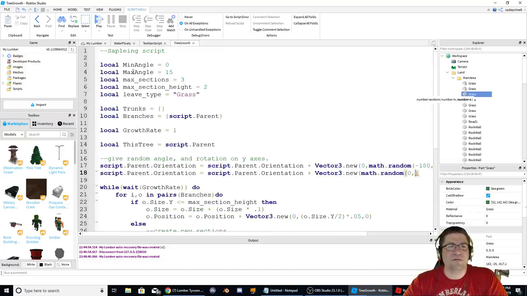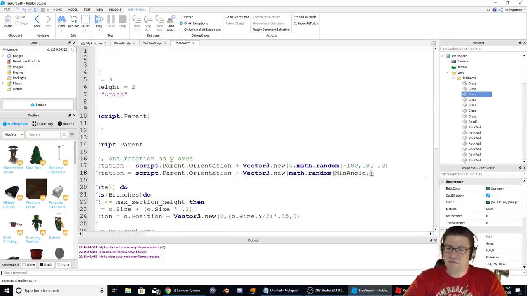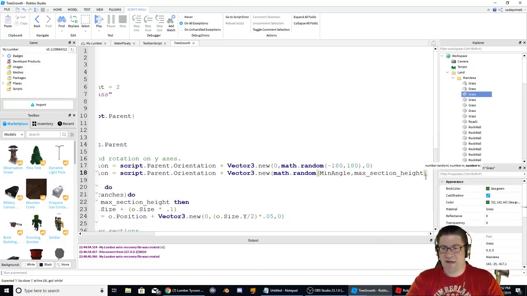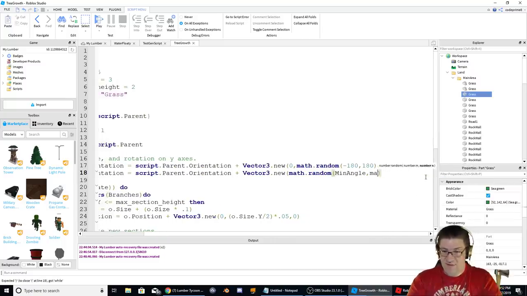What do we call it? Minimum angle, maximum angle. Wow, that is not what I typed. Max angle, comma zero. Okay, so we just want to tilt it on the X axis. That's it, because I don't want to go in like that.